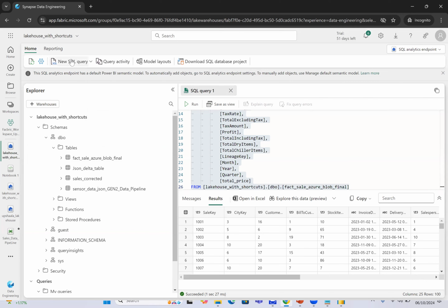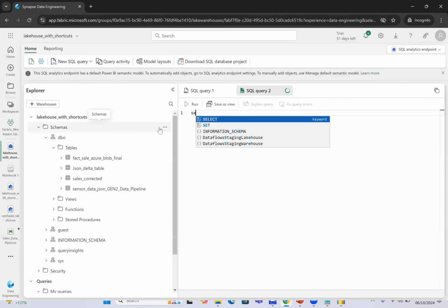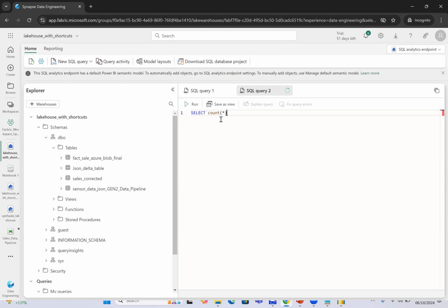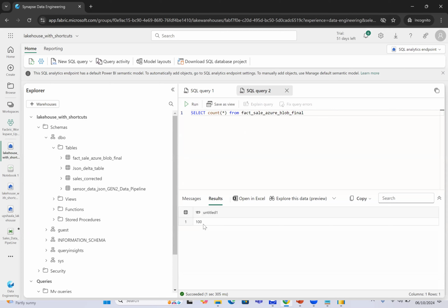I can even write very simple queries to run. Let me open a new query: select count of aspect from table. So it's having 100 rows. Like this, I can do a number of things, whatever I want.